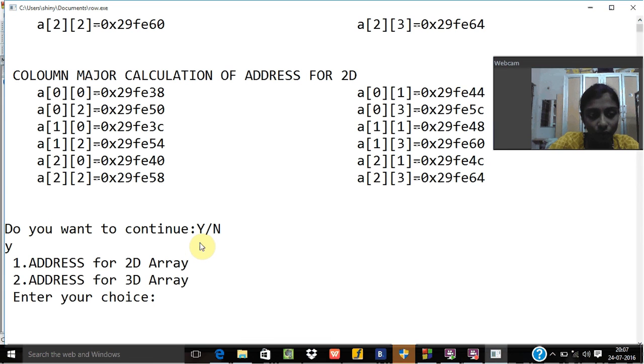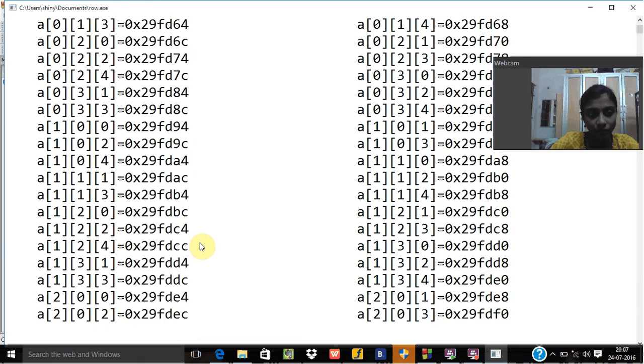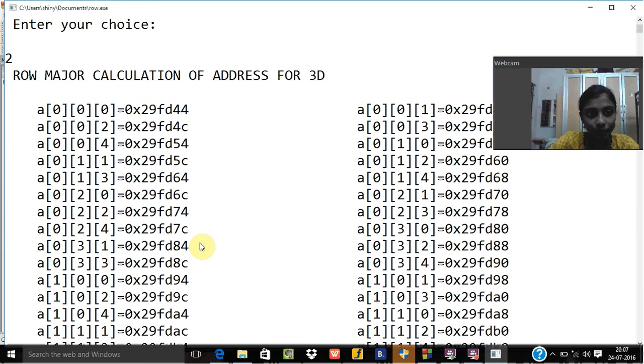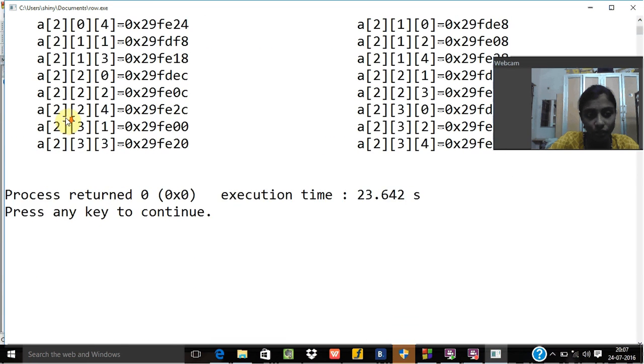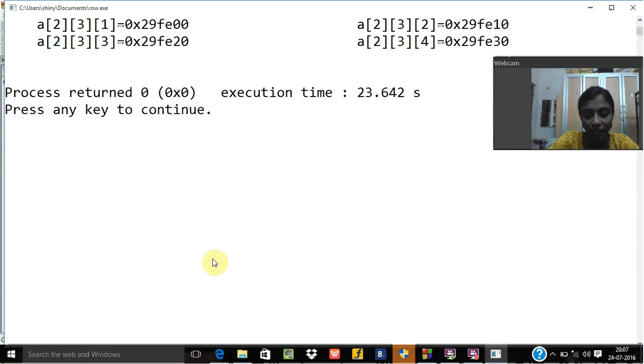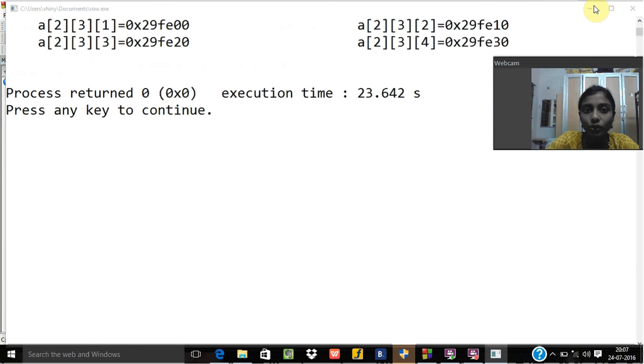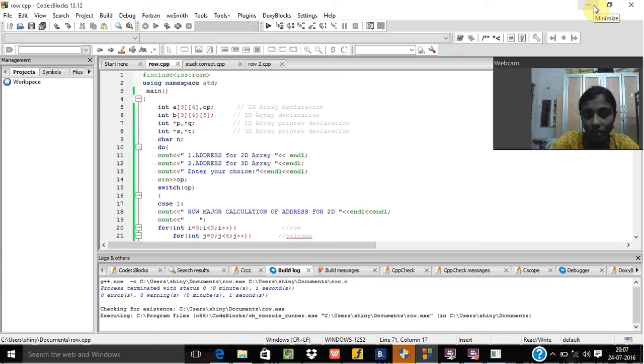Now I give the address for 3D array. So I give 2. So it shows the address in row major calculation and address in column major calculation. So the program terminates. This is the program. This program is used for calculating the address of all the elements. So this is the program.